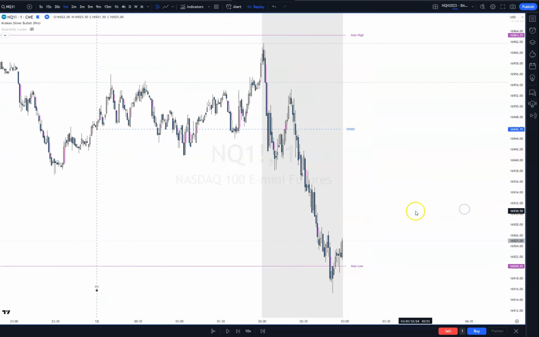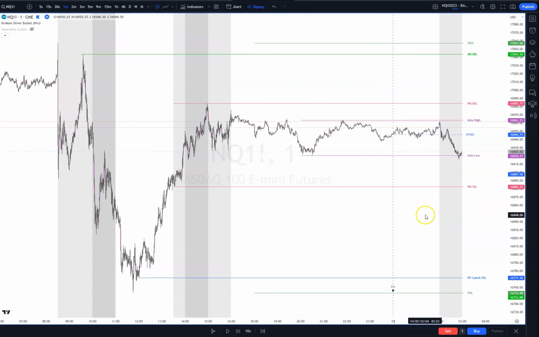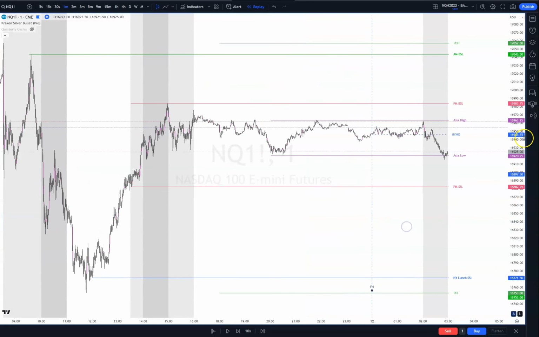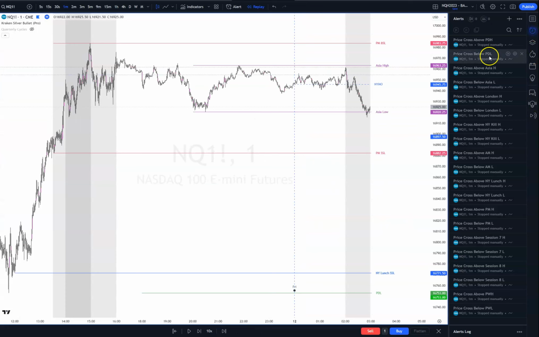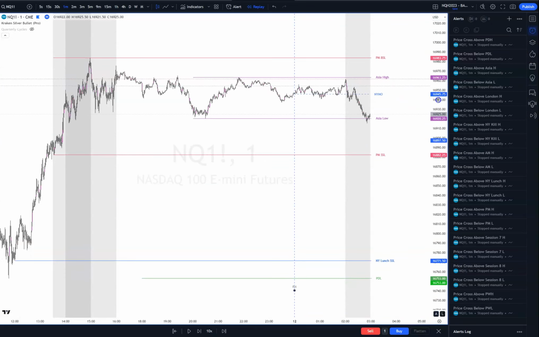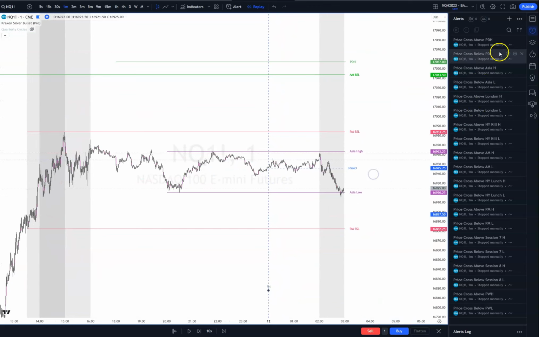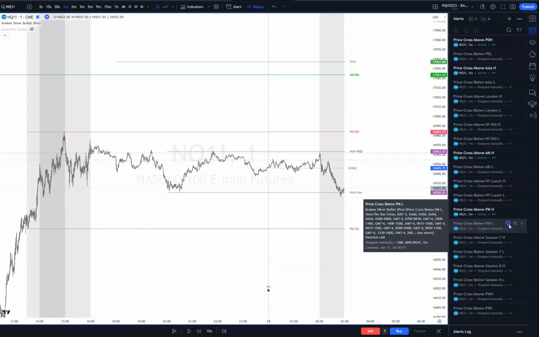Okay. Now, one more thing. Sorry, I always forget. Do this. One thing I do is I turn on my alerts. So let's scroll in here and make sure I get all of them. Previous day high, turn that on. AM buy side, AM high. PM buy side, PM high. Asia high. We already took the low and PM low, right?